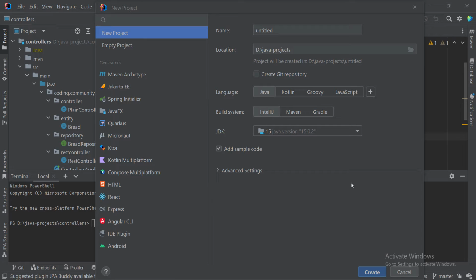Welcome everyone, in this video I will show you how to set up a JavaFX application in just under 5 minutes using Maven. So let's get started.